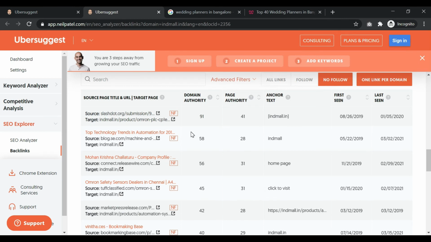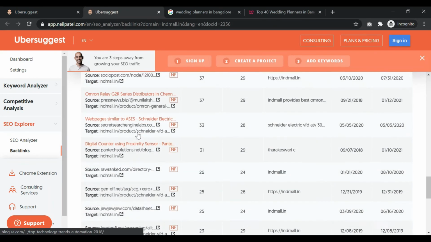Suppose you know which domains they're getting backlinks from. If your competitor is getting backlinks from a particular domain, and you submit your website to that domain, that is enough. Here it will show whether it is a nofollow link, and that from this website they're getting backlinks, or from this website they're getting backlinks. Like that you can check.